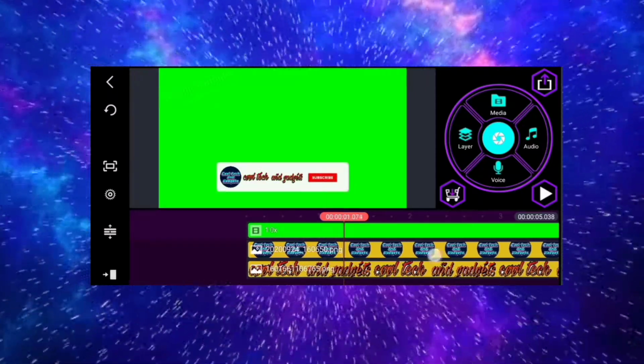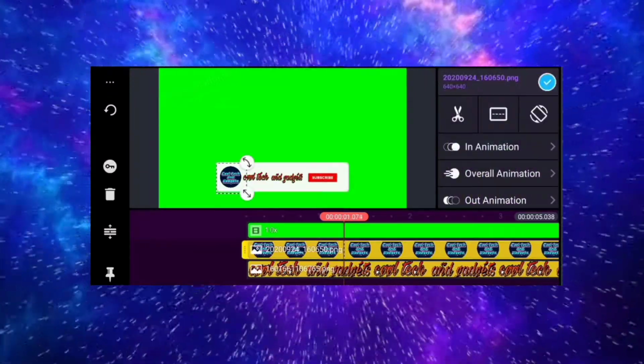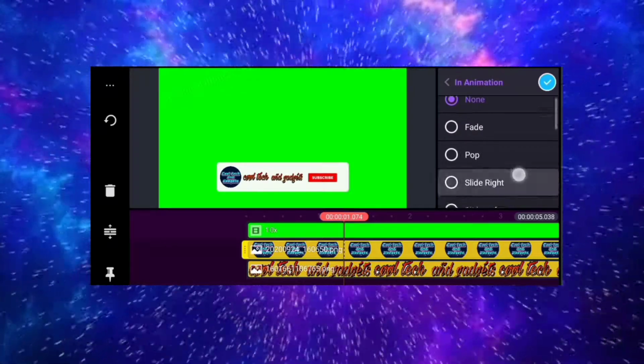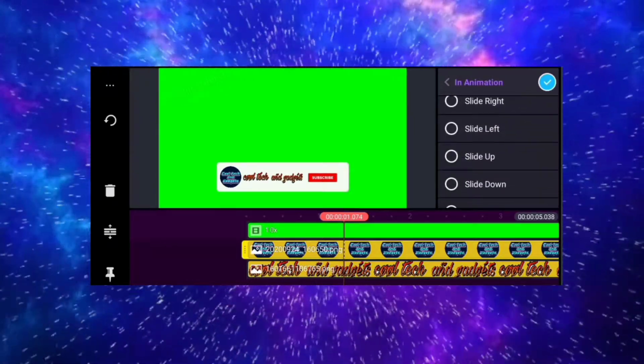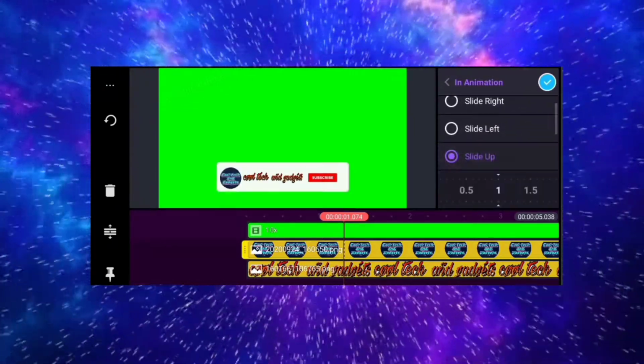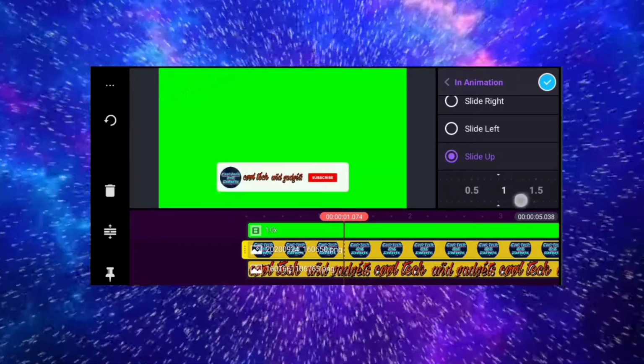After doing this, click on the logo layer, and you can see the option in animation. Click on that, then scroll down a little bit and click on the slide up option. And you can see the speed option down. Change the speed to 0.8.